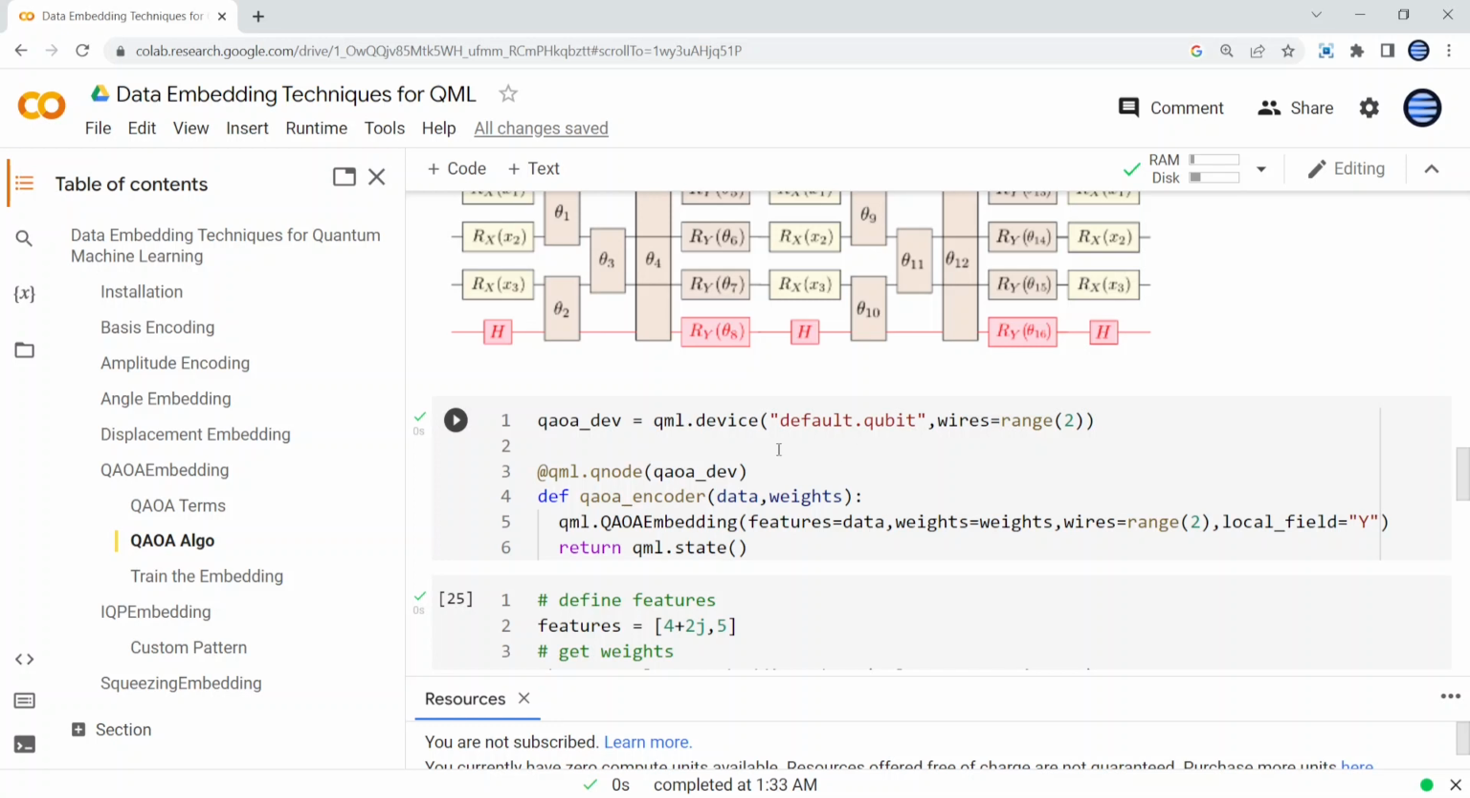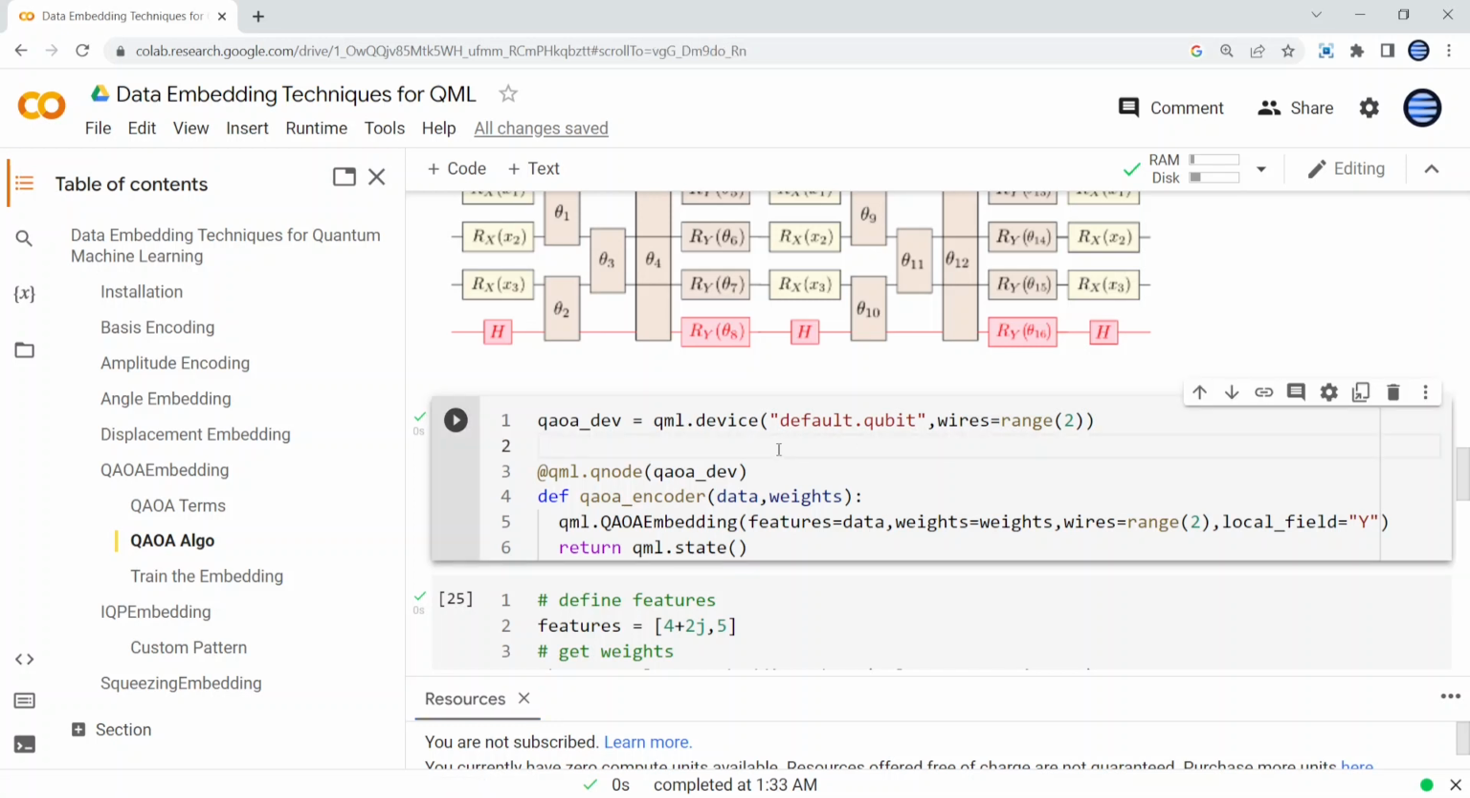So first thing, as usual, we will define the default.qubit device. Nothing so special. And then the coding part is simple. You just do QML.QAOAEmbedding. You provide your features and weights. Remember, this is a trainable embedding. Then you give your wires, and this is your local field. So what type of local field do you want? Do you want an Rx, Ry, or Rz gate? You give that to this particular string value, and that's it. Super simple.